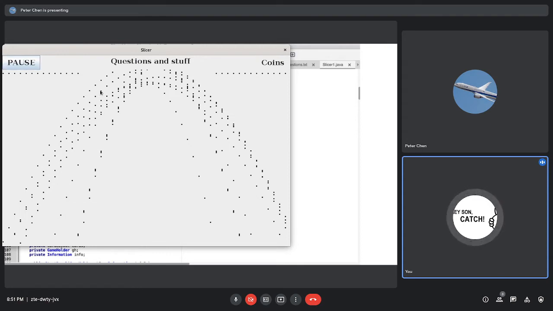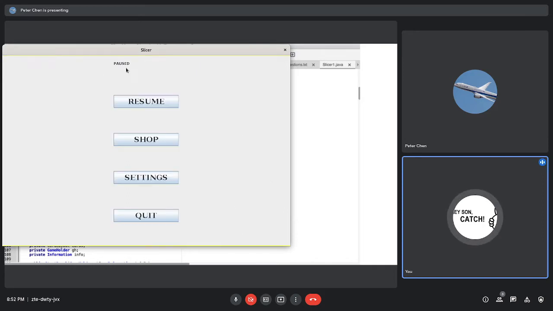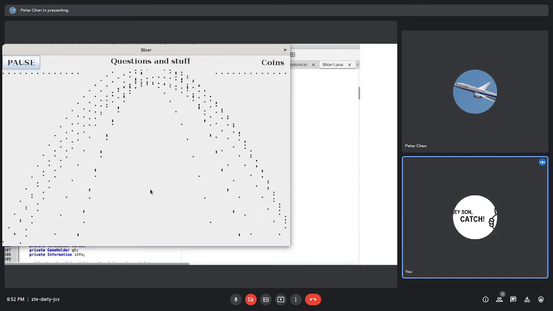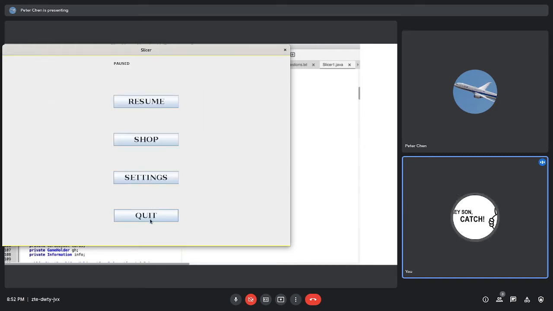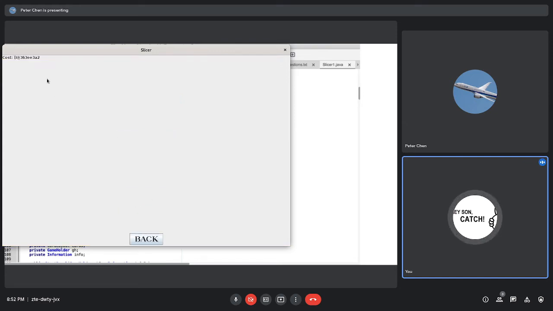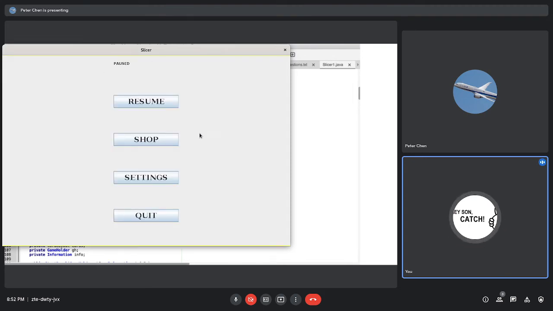And within the game panel, there's our game, which is obviously not done yet. But it also has a pause button on the top left corner. And when you press it, it gives you four different options for resume, shop, settings, and quit. So resume will just take you back to the game panel. And right here, shop will take you to this shop panel, which is not done. And then at the bottom of shop, there is a back button that takes you back to the pause panel.